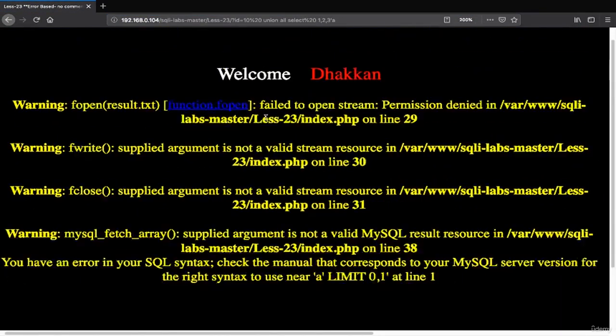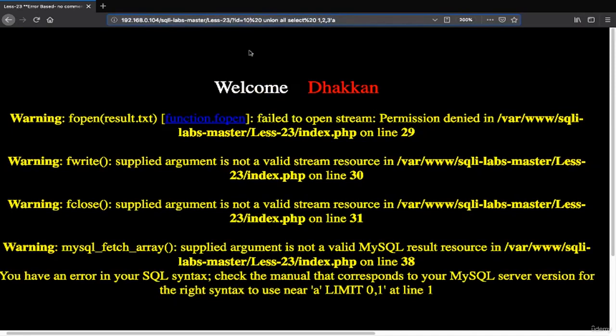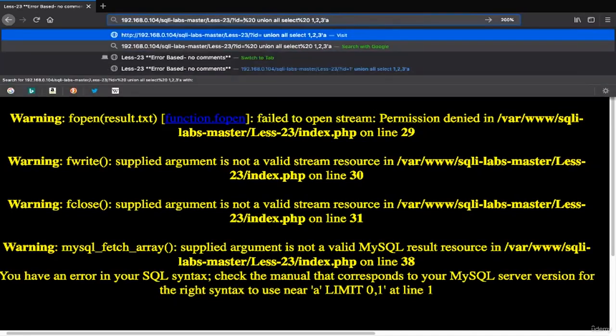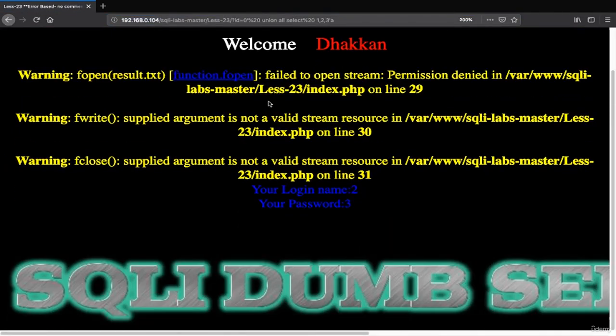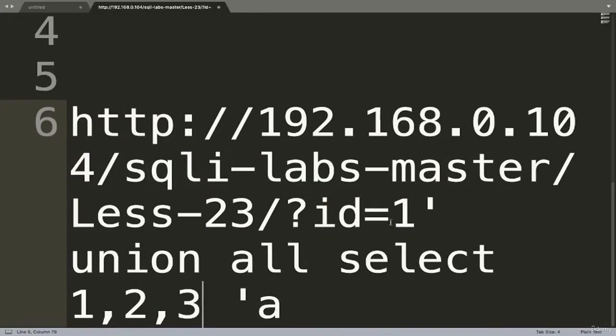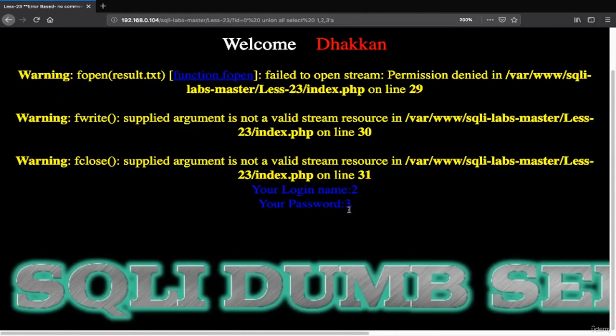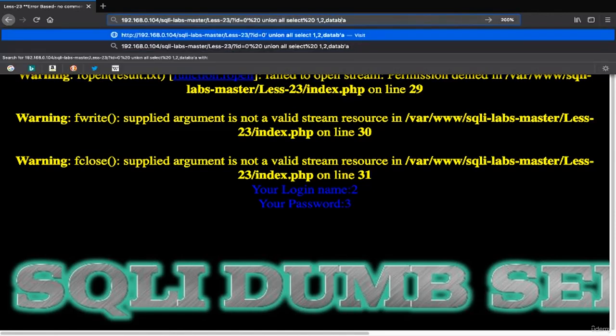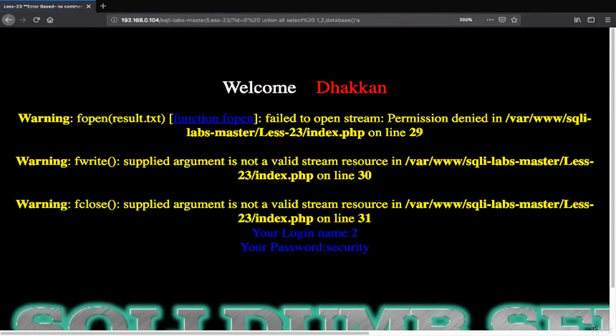See this? Some error. Okay, 0 single quote. Okay, perfectly all right now. So basically what I have done is make this value invalid. Yes, so let's make it 0. You can see we have got 2 and 3. Now we can execute any database query over there. So let's say the database function. See, we got the database name.